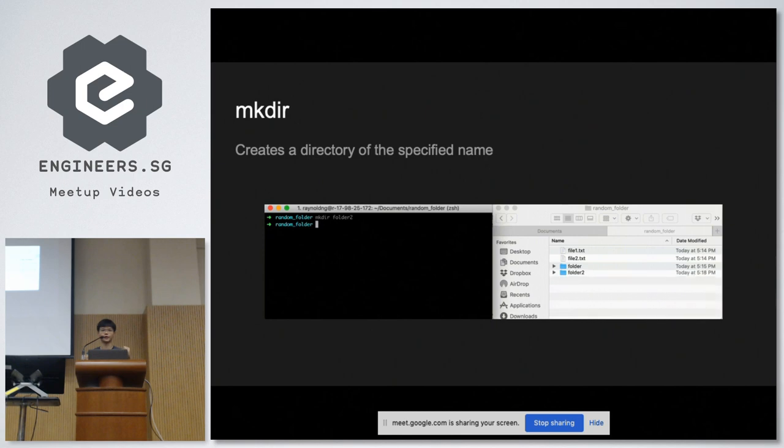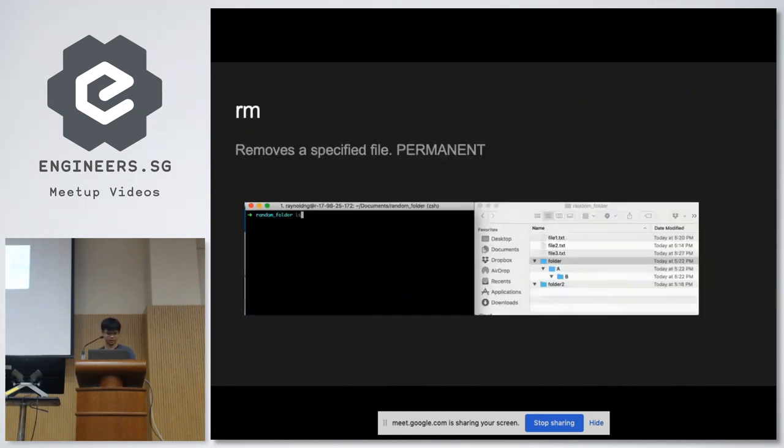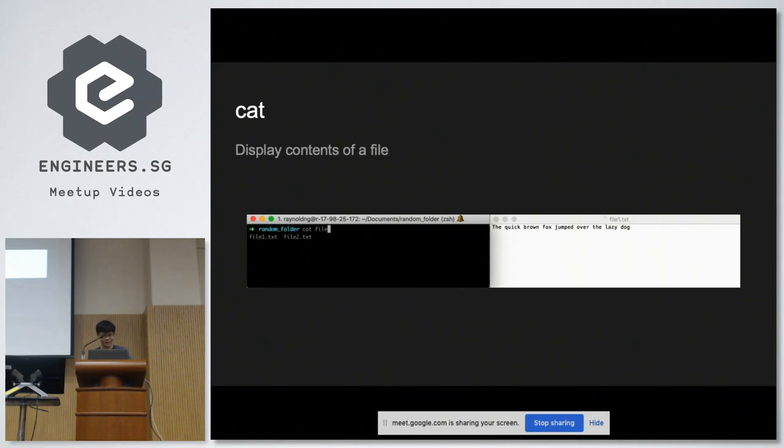Now that we know how to create directories, the next one is how do we create files? Before creating files, there's this other command called cat, which displays the contents of a file. In this particular GIF, I have a file1.txt, which contains the following text, and notice that the same text is spit out when I run the cat command.